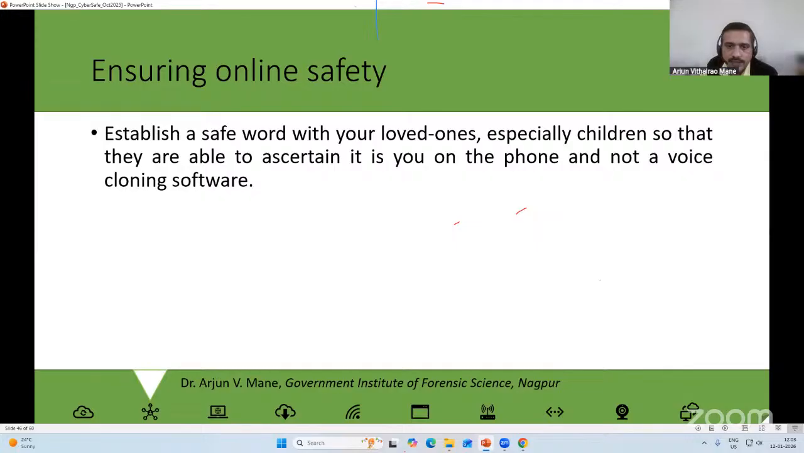Yes, is anyone able to explain what the tip is, what is achieved by establishing a safe word between you and your family members or loved ones? Is there some code? Yes, it's like a password only.